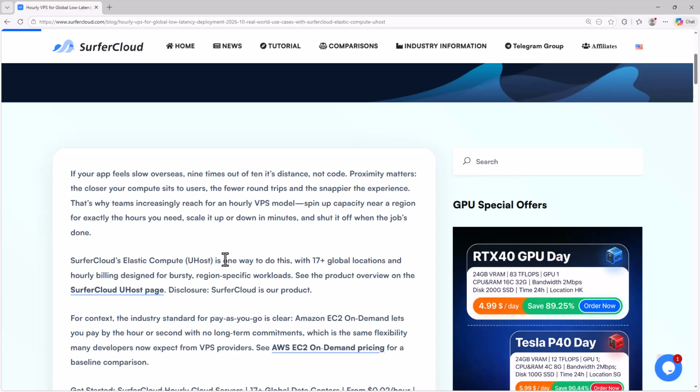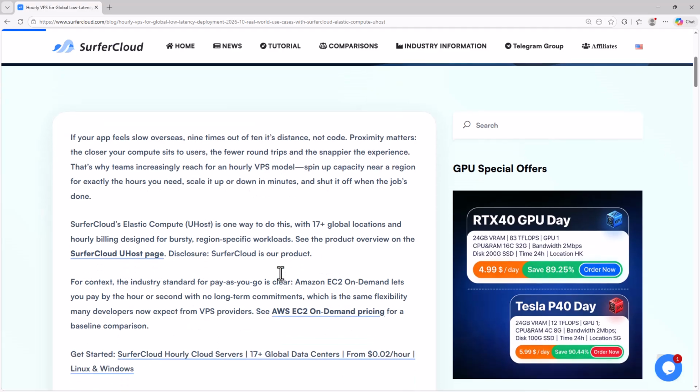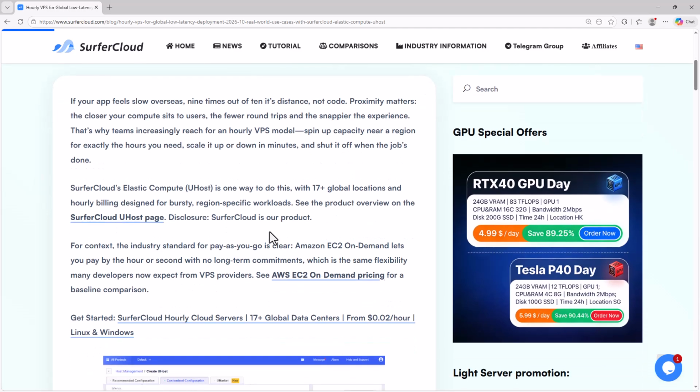For context, the industry standard for pay-as-you-go is clear. Amazon EC2 On-Demand lets you pay by the hour or second with no long-term commitments, which is the same flexibility many developers now expect from VPS providers. See AWS EC2 On-Demand pricing for a baseline comparison.